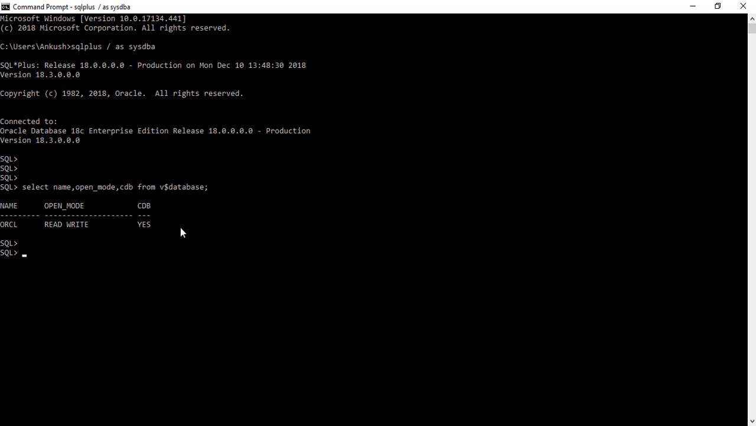Since it's a container database, we should have pluggable databases. The first one is PDB$SEED, which is always open in read-only mode, and is the default pluggable database. And this is ORCLPDB, which is a pluggable database we created while the installation was going on. So this is how we can install the Oracle 18c database on Windows for the 64-bit operating system.